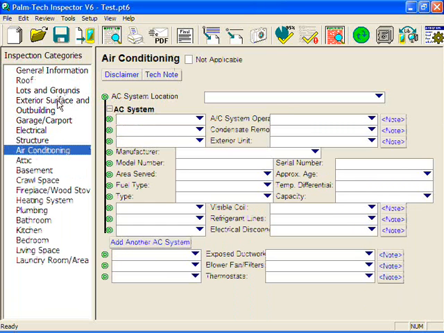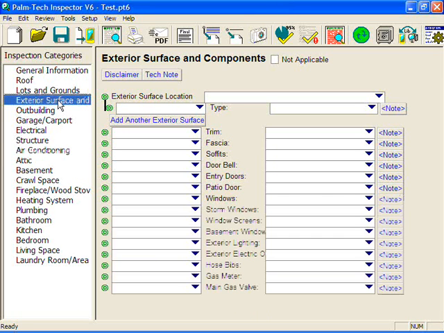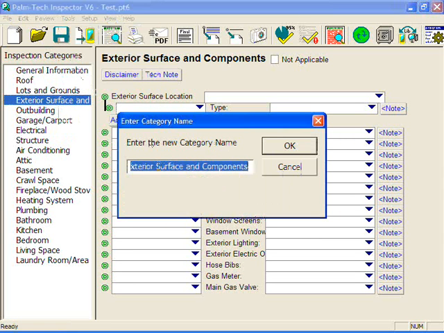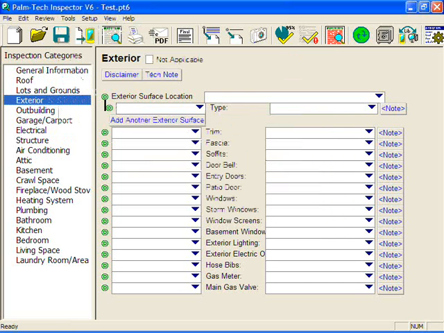Now, another thing that people like to do is to rename their categories. Let's say instead of exterior surface and components that you'd like to call this just exterior. To do that, I'll go to Tools, Rename Category, and then simply put in whatever it is I want to call it, and I just want to call it exterior. I say OK, and now it's called exterior.